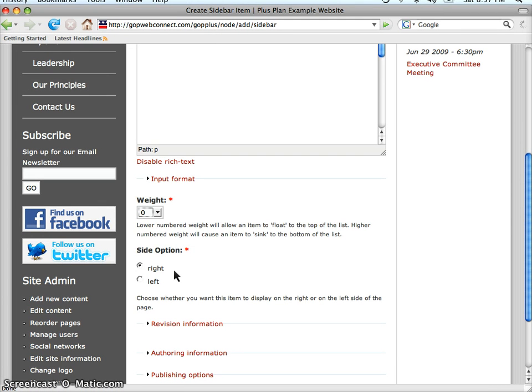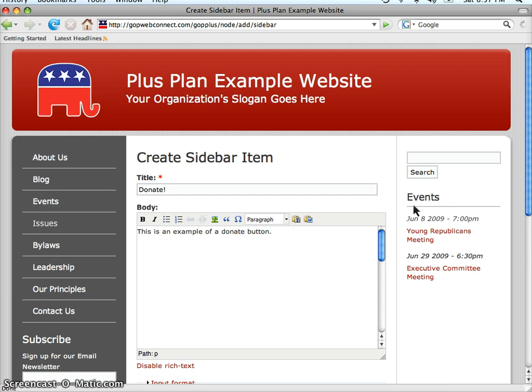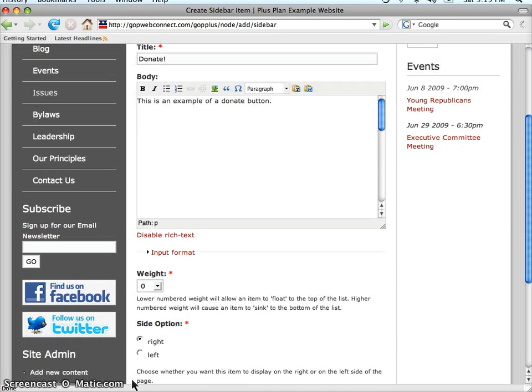Side option allows us to choose whether we want this particular sidebar item to be displayed on the right sidebar or left sidebar. Our left sidebar items will be displayed just below the page menu and above our social networking badges. Our right sidebar items will be displayed above the event calendar but below the search box. We'll choose right for our sidebar item.